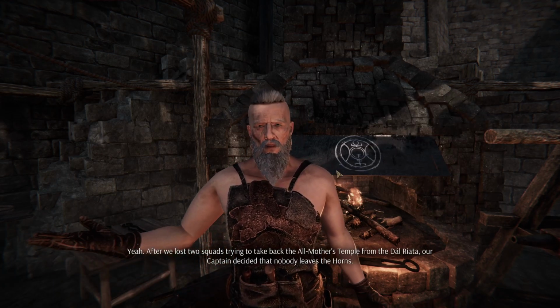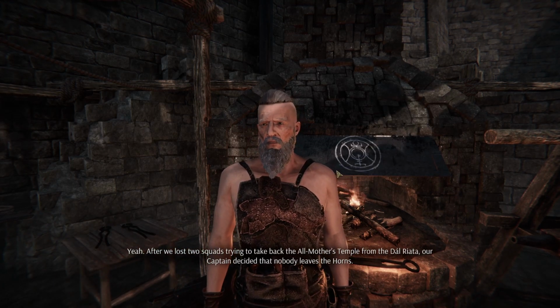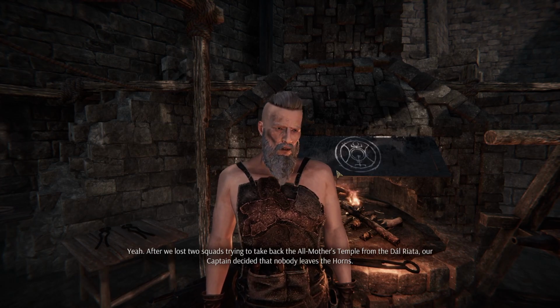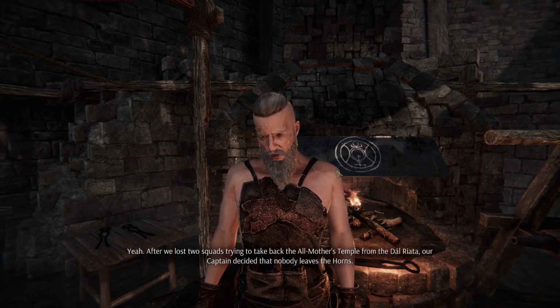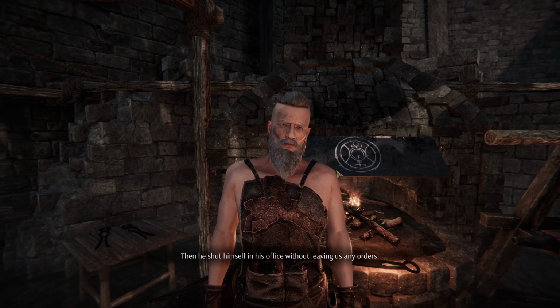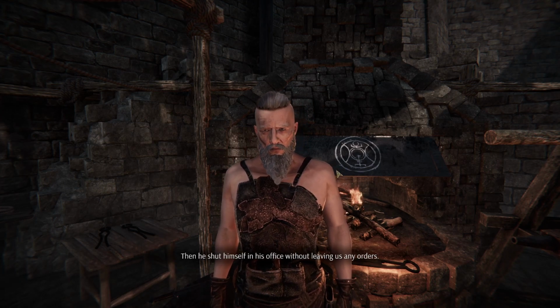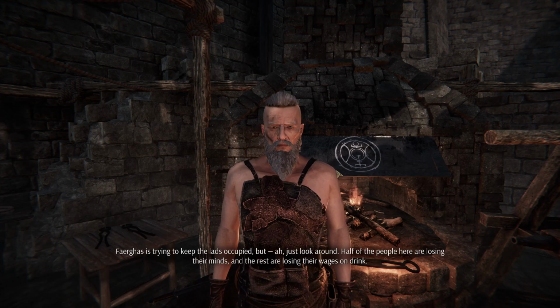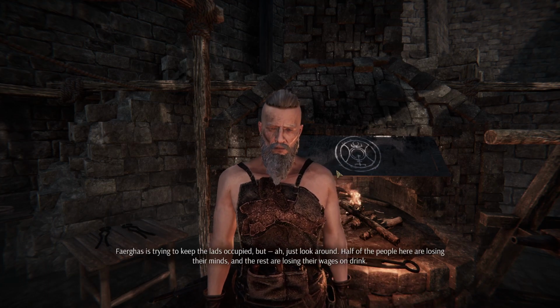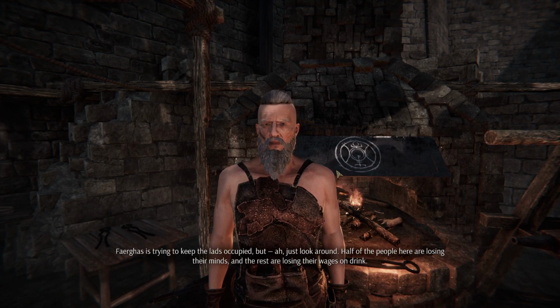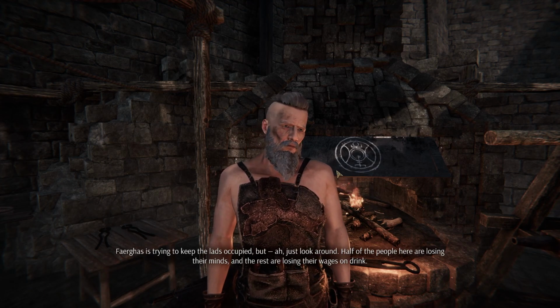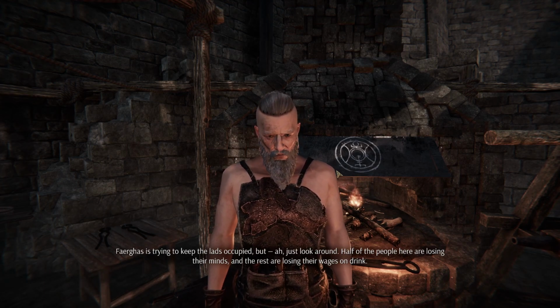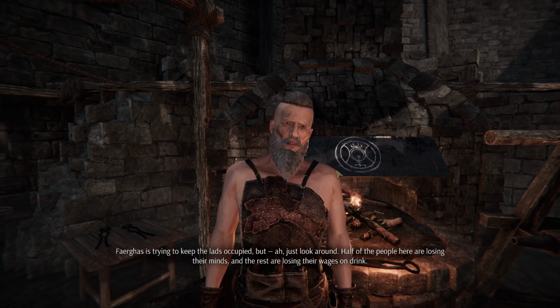Yeah. After we lost 2 squads trying to take back the All-Mother's Temple from the Dalrita, our captain decided that nobody leaves the Horns. Then he shut himself in his office, without leaving us any orders. Virgus is trying to keep the lads occupied, but... just look around. Half of the people here are losing their minds, and the rest are losing their wages on drink.